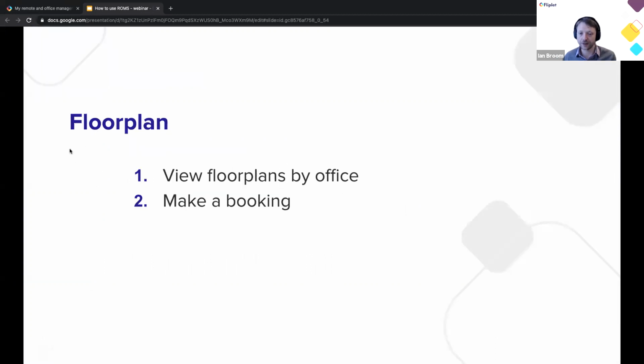All right, so the next feature we're going to demo, which is a new feature we've added, is the floor plan. So you can now view floor plans by office, and once you've found a space that you want to make a booking for, you can proceed to make a booking. So could you demo this for us, Deb?